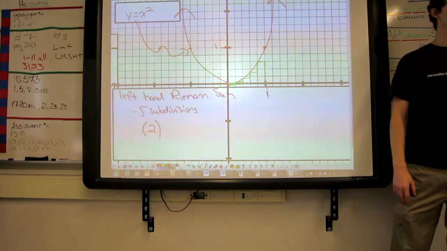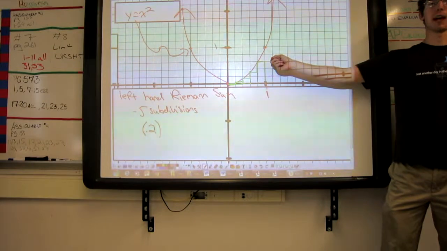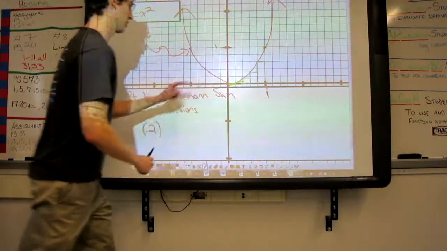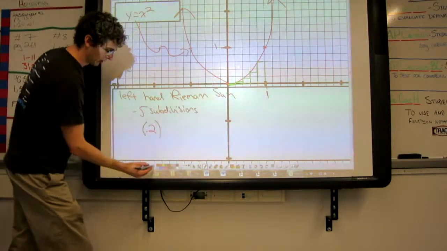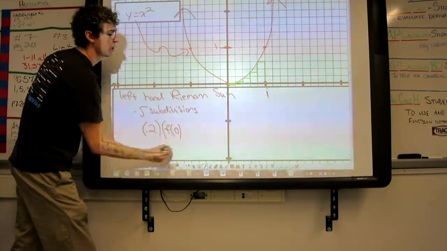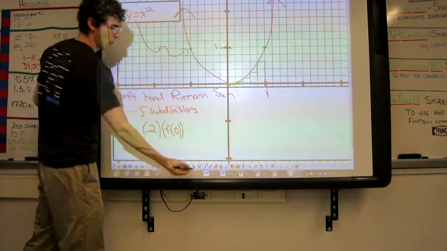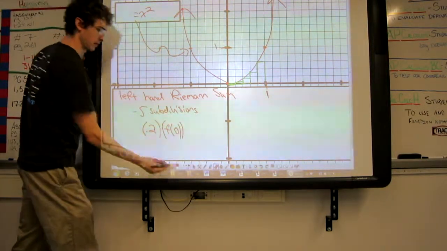Okay. So let's now find the area of all these rectangles added together. The first one has a width of 0.2, they all do, times f of 0, and this is my f of x. And so what is f of 0? 0. Cool.